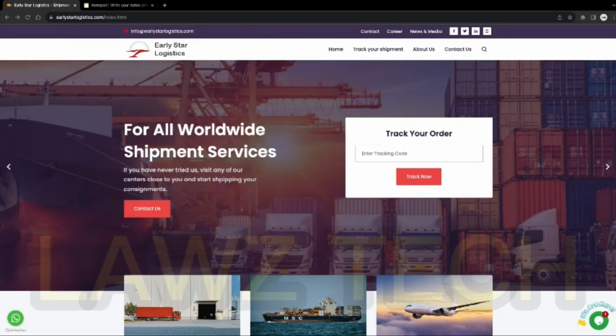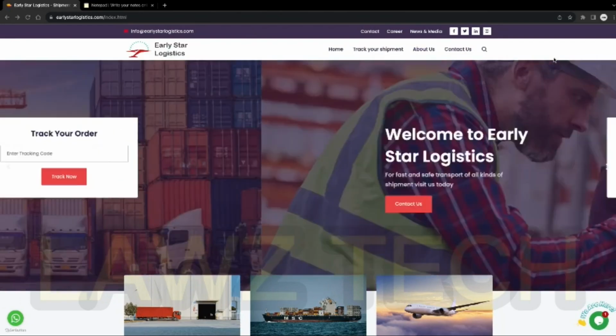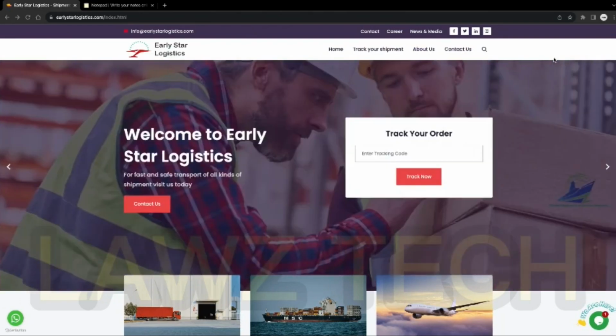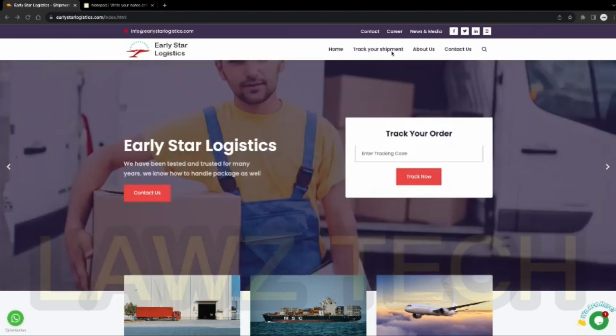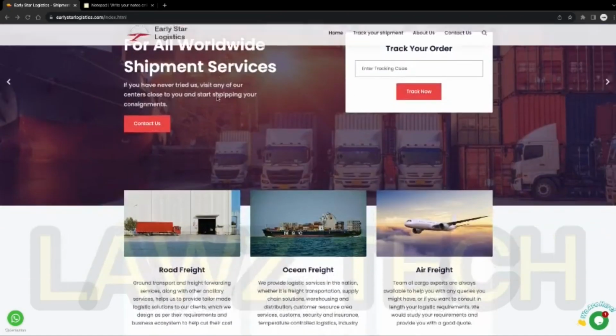Still working on a courier website. For those who don't know what a courier website is, it's kind of like a logistic website where you enter your tracking code to see exactly your shipment. Understand?